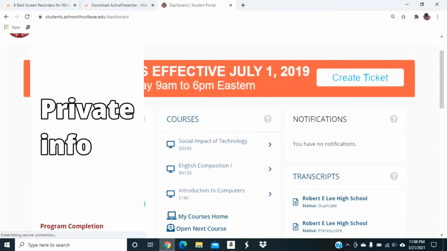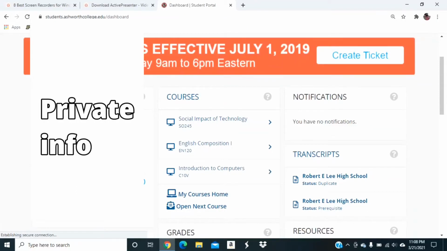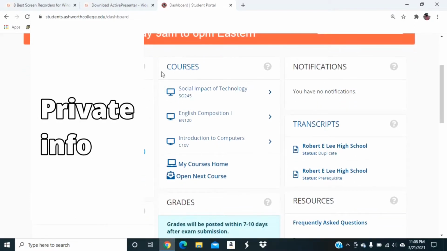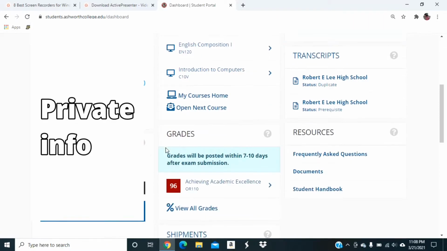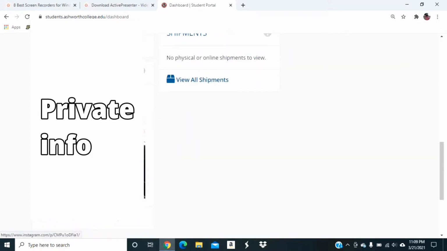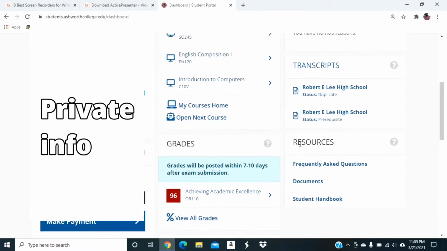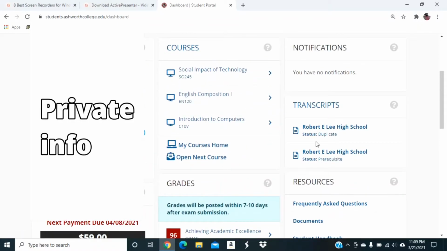Now yours will look different than mine because of course you might be doing a different program, and your student number and name are going to be different. But it's really simple. Right here it'll show your profile. Here are your courses. You have your grades here, like right here I got a 96 on my exam. It shows you when your next payment is due, and how far you are into completing your program. It also shows updates from the Instagram page, resources, frequently asked questions, and documents. It'll list your transcripts and so on.